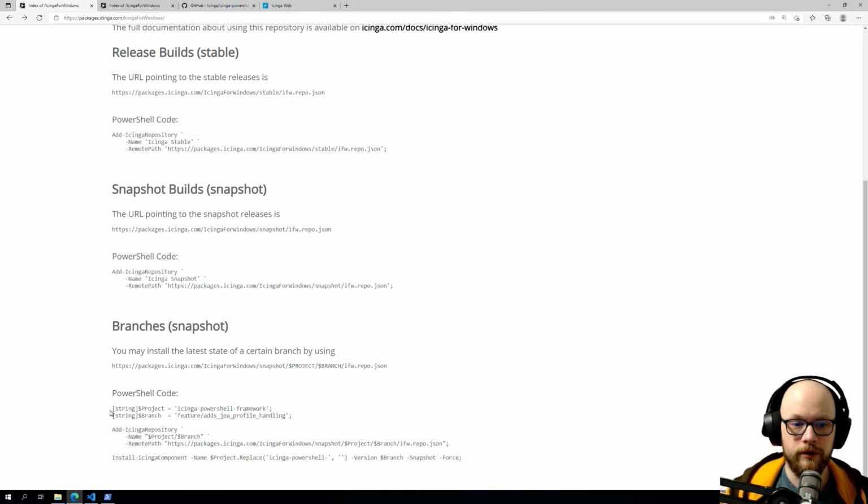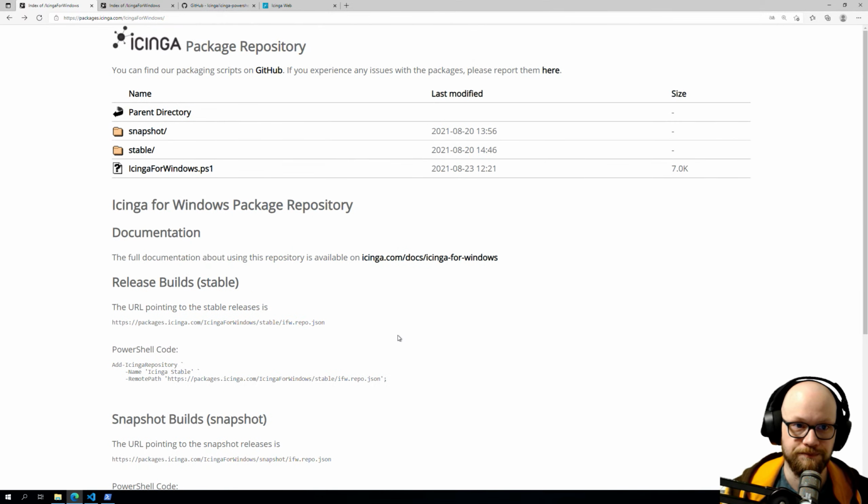If you want to install development builds for certain GitHub branches, you can add a project and a branch to these variables, and then you can install components based on a certain branch, for example. That's very cool, because it will allow you to more easily manage your environment or to test certain parts, for example.